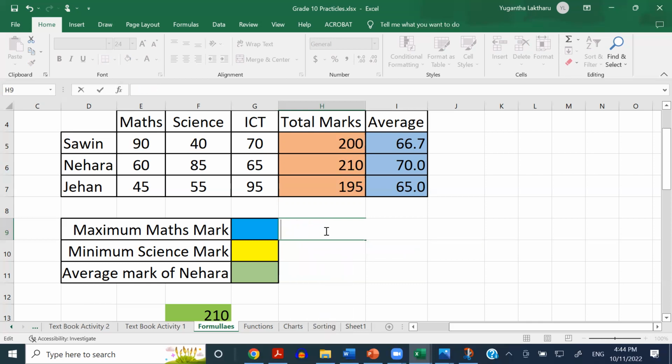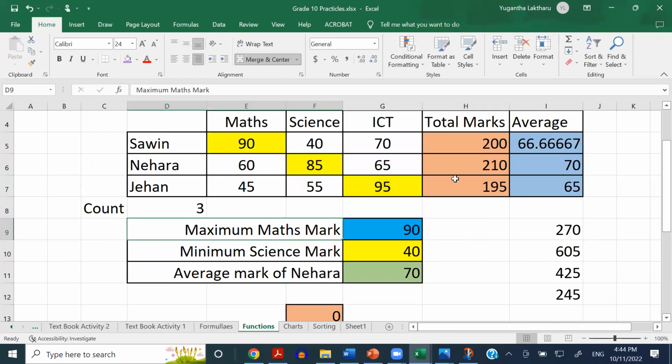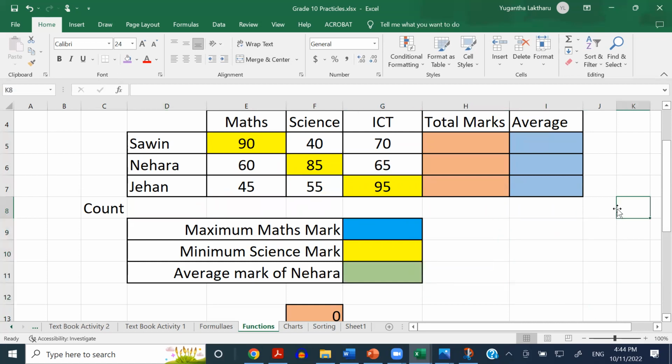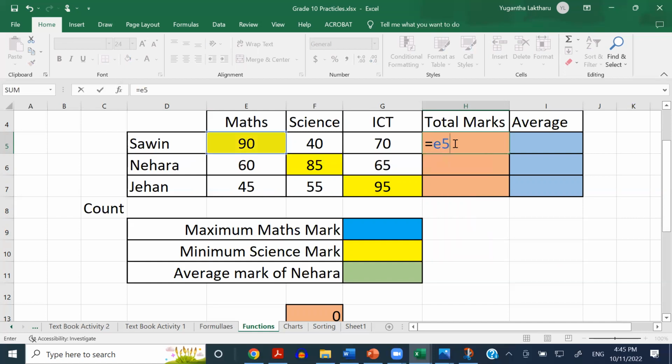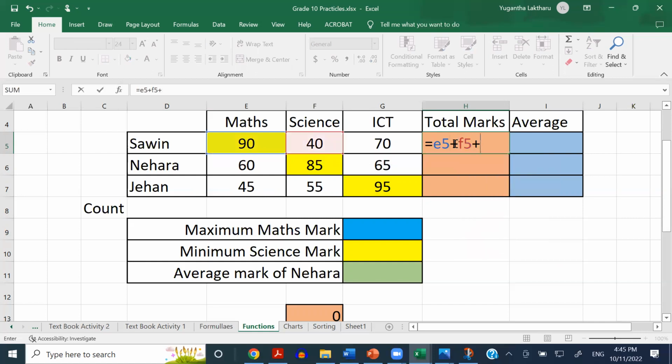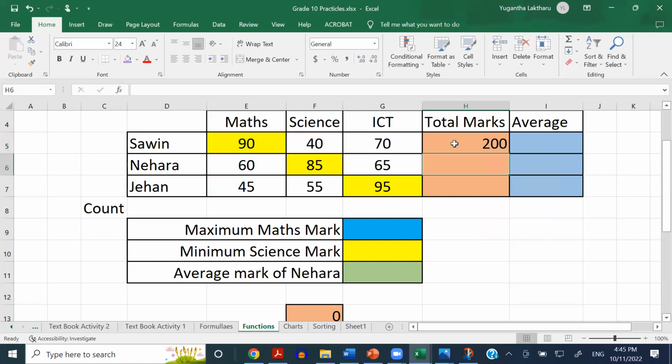So to do that, I'm going to move to my next sheet, and I'm going to clean these things out, right? So to take the total marks, earlier we used the formula, or the equation, saying equals E5 plus F5 plus G5, right? That gives us the total mark 200. Now what we are going to use is the sum function.